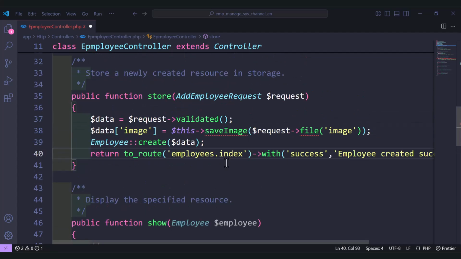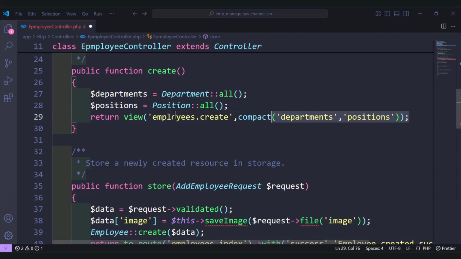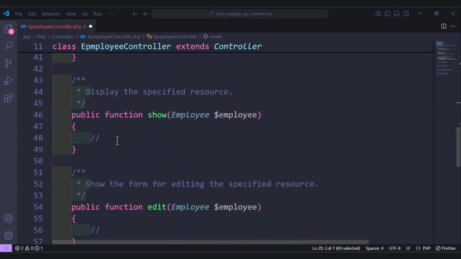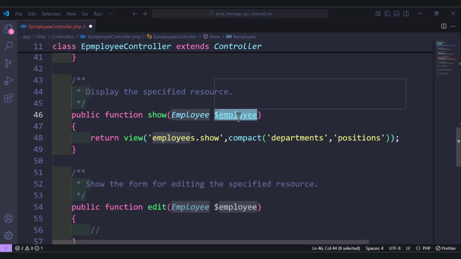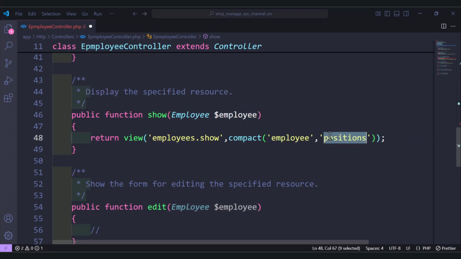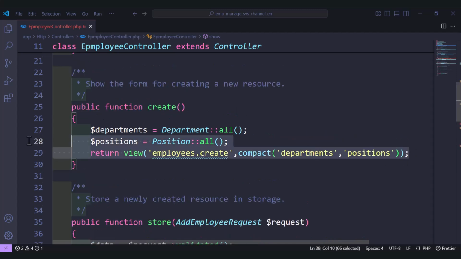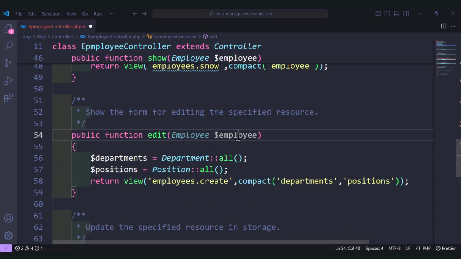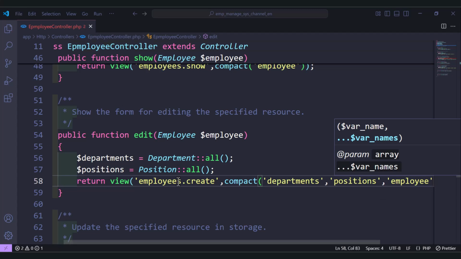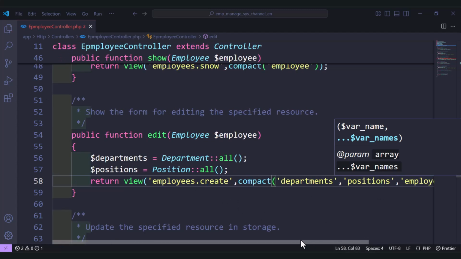Next we have show. The show method will return a view that we will create later. And for this view, the name is show, and we send the employee that we want to display. Okay. So next we have the edit, and edit is the same thing as create. The only difference is we send the employee that we want to edit. So let's add it here also. Okay. So that's all. So what else?